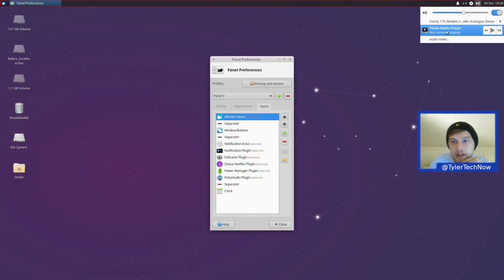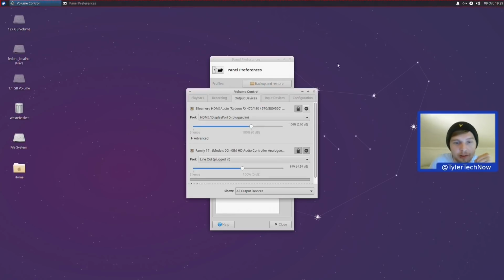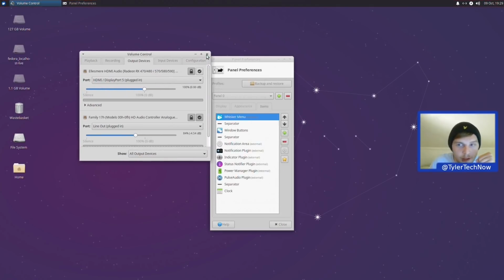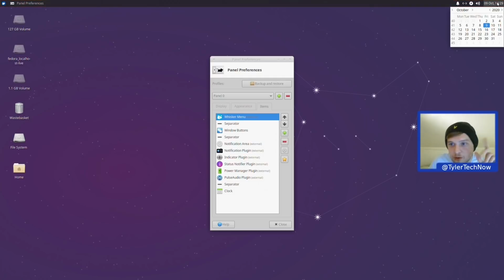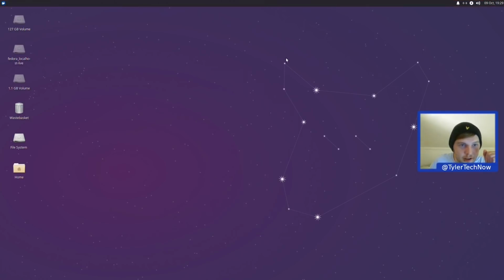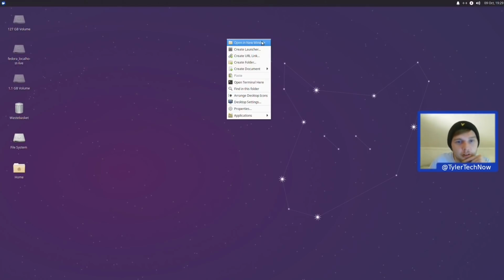And if we were to have media playing on Parole Media Player, you'd get some little quick toggle actions like pause, skip, etc. And we can jump into the audio mixer as well. We then have our clock, which of course a little single click will open the little drop down for the clock.